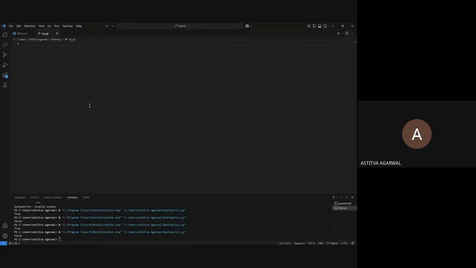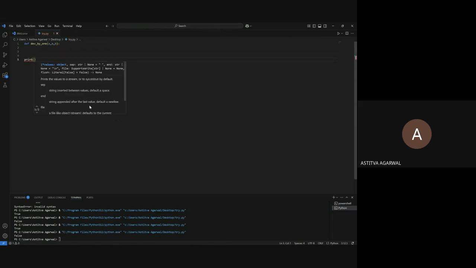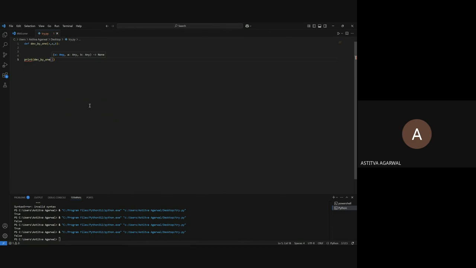We will write divisible by 1, and we have to take three parameters, that is number, a and b. Now I will just print divisible by 1, and the arguments could be, for example, 20 comma 5 comma 6. Here we are providing the number 20, and the two numbers which we have to check whether it is divisible by or not are 5 and 6.